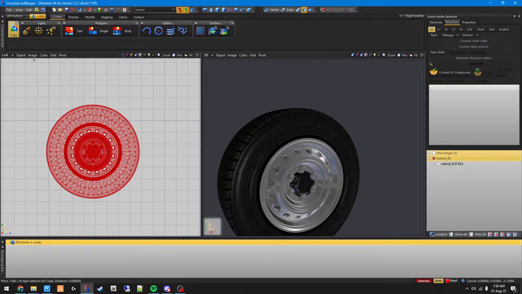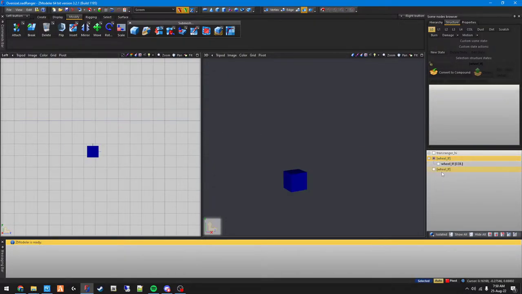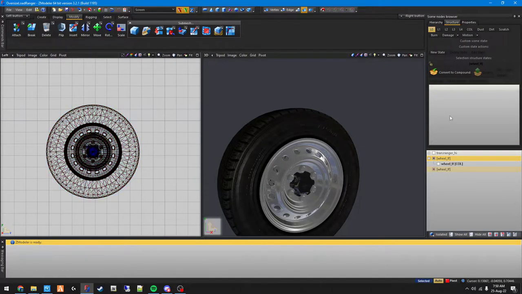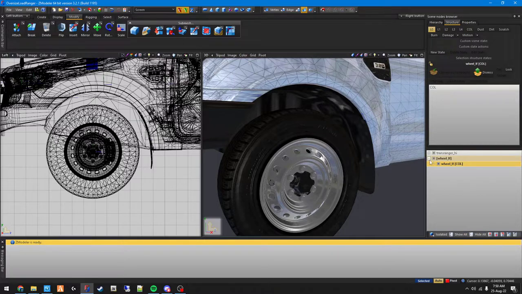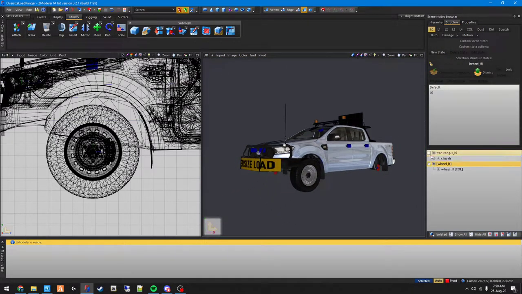So you go convert, copy, and then on this one, right click, convert to dummy. Then you have this dummy here, that's just connected to the local axis of the wheel. And then you just go convert to compound, lock, L0, drag it in, and that's it.